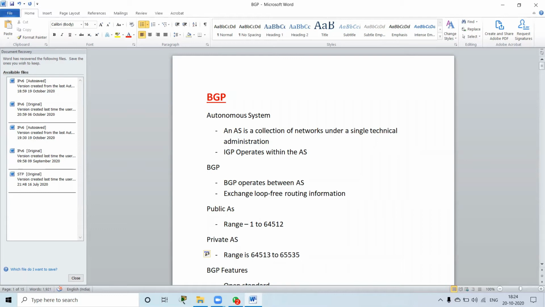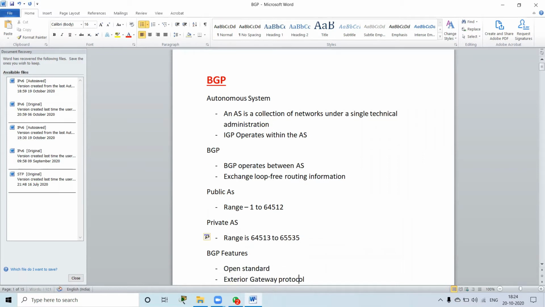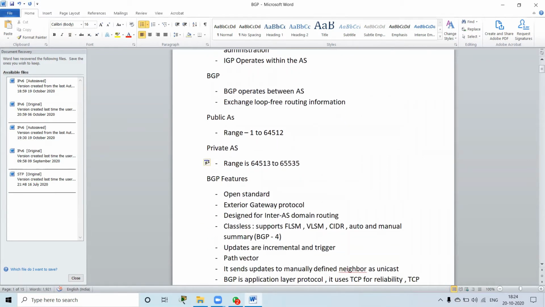Now there are some features of BGP. What is the difference between IGP and EGP? IGP is the Interior Gateway Protocol, used to communicate within the same autonomous system. And EGP is the Exterior Gateway Protocol, used to communicate between two or more autonomous systems. Now there are some features of BGP. It is an open standard, so you can use it on Cisco routers as well as non-Cisco routers.